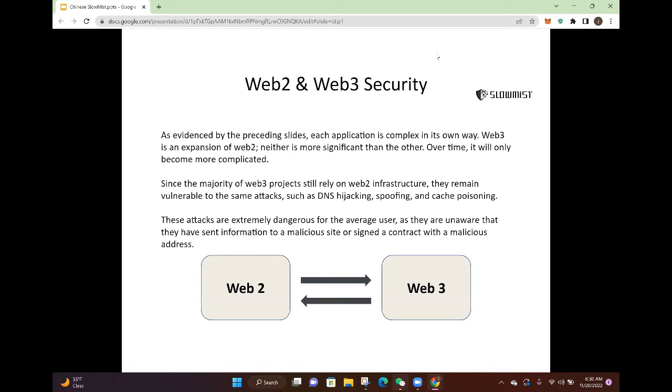All right. So Web2 and Web3 security. As evidenced by the previous slides, each application is complex in its own way. Web3 is an expansion of Web2. Neither is more significant than the other. Over time, it will only get more and more complex as we keep building our smart contracts. It's already crazy now. We have DeFi, we have NFTs, and who knows what's going to happen in another 4 or 5 years as we keep building and building.